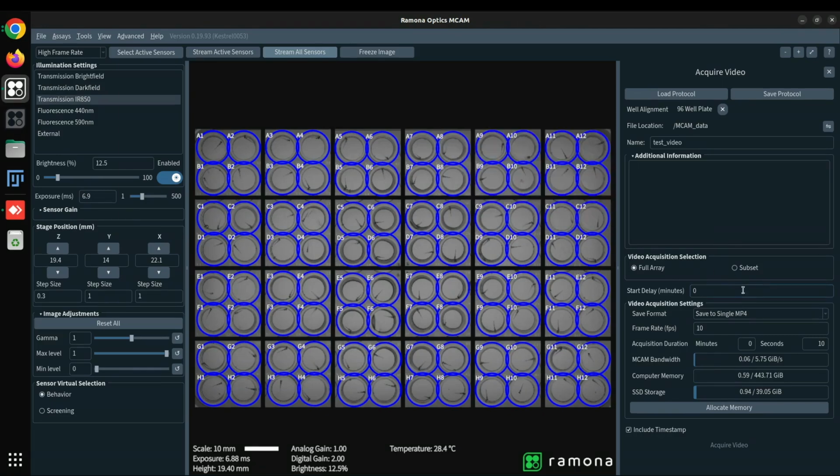Next, we'll define the video acquisition settings. The start delay is the time to wait between initiating the acquisition and when the video actually begins recording. There are three save modes available: saving as a single MP4 file, an uncompressed .nc file, or directly to your disk. Choose the MP4 format for a balance of quality and file size, the .nc format for high-quality uncompressed data, or direct-to-disk for large, continuous recordings.